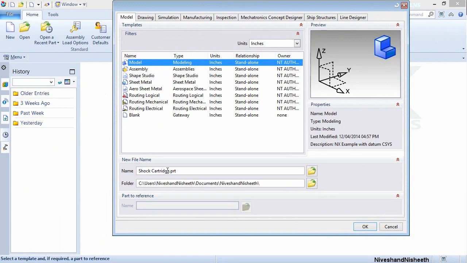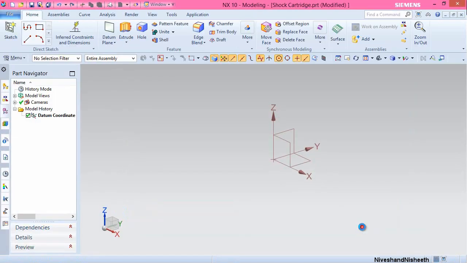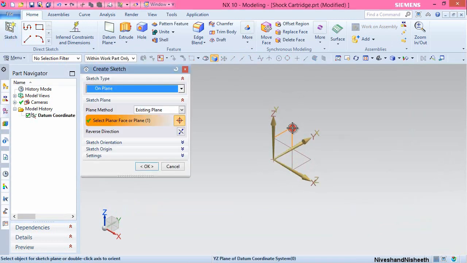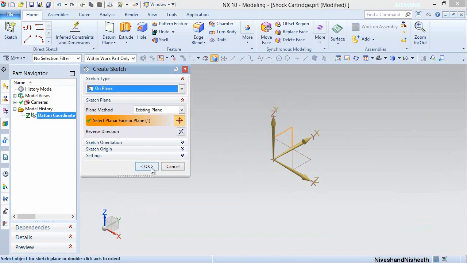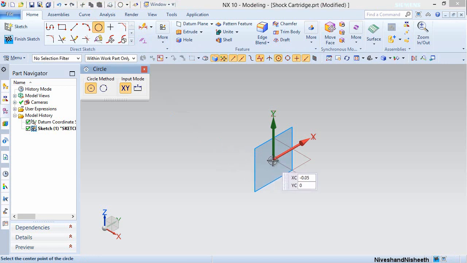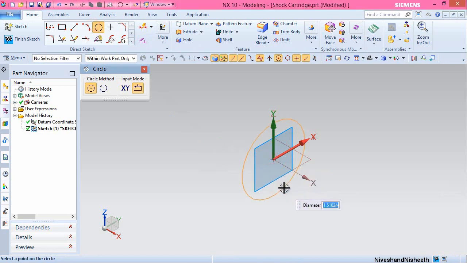Set the name of this part shock cartridge. Okay, let's activate the sketch tool, and now select the YZ plane to start the sketch. Create a circle from the part origin. Its diameter will keep 0.5 inches.